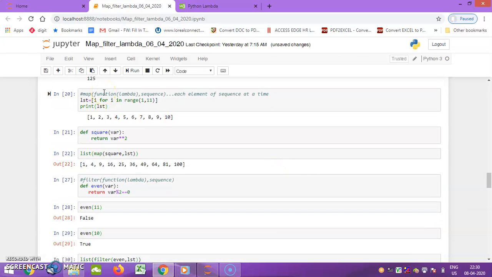In short, as we already discussed map, I will go over it briefly. Map is used to apply a function on each element of a sequence, and that function is nothing but a lambda expression here. Now listen, what exactly does map do? Map has two parameters. The first parameter is a function and the second parameter is a sequence. So on each element of the sequence, this map function gets applied.